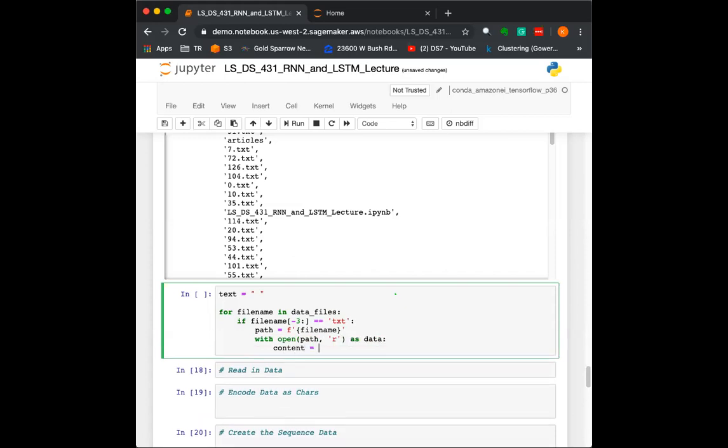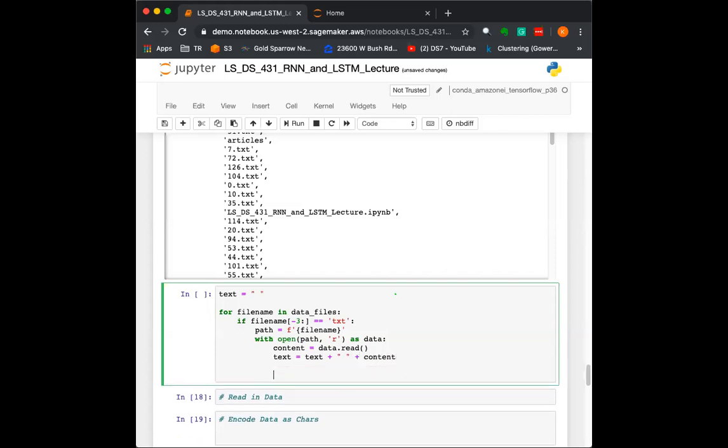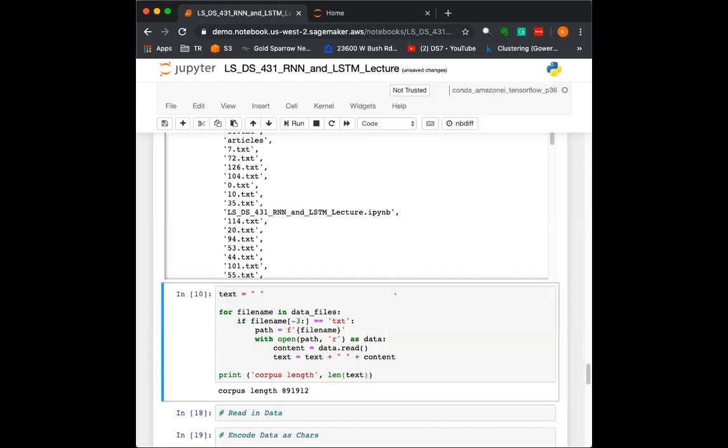And so what we're going to do is say our content is basically going to be the data that we're reading from it. We're going to read the content of the data object and basically stuff it into the content object. And then we're going to update our text string and say we want text to equal the prior value of text plus a space, and then we want to add whatever that new content is. So let's go ahead and make sure that this works. Cool. And that actually worked a lot more quickly than I was expecting.